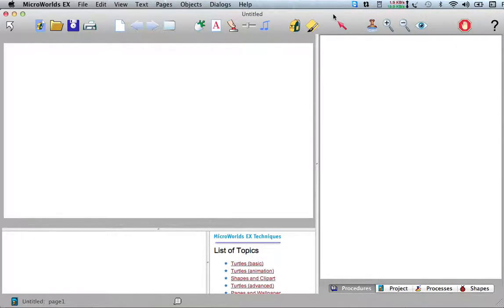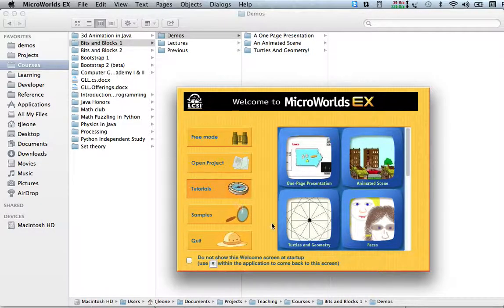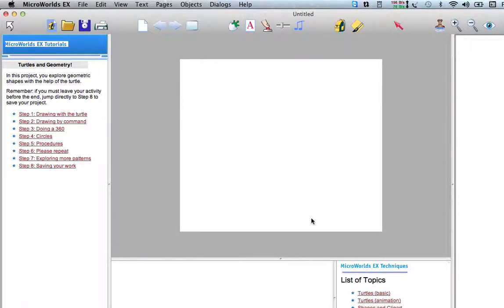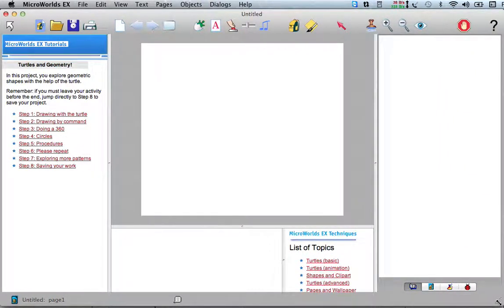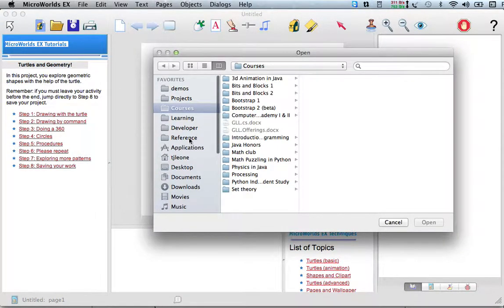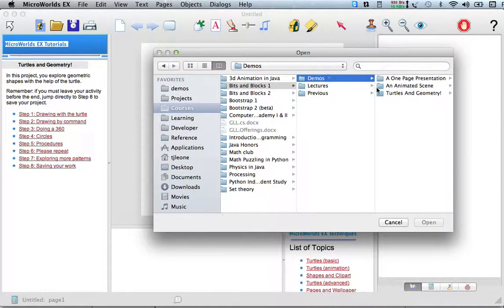Okay, so we are looking at turtle geometry. Let's open that up. Turtles and geometry. And let's adjust this. The last time we were looking at drawing by command. Let's open up our project. Let's see, bits and blocks.